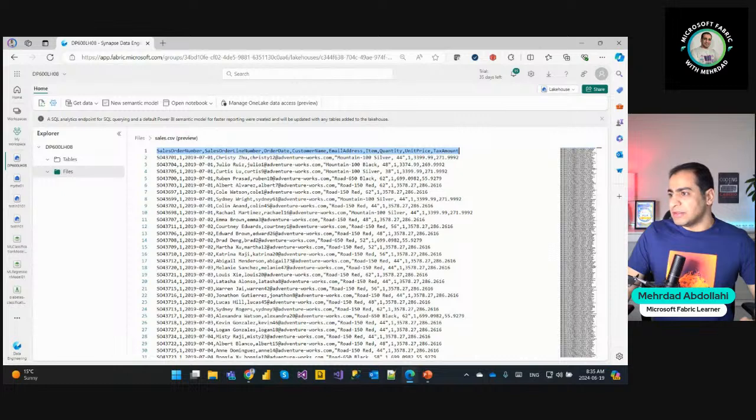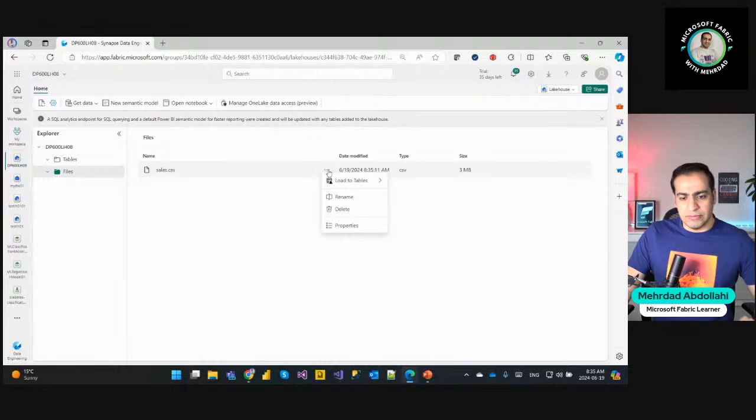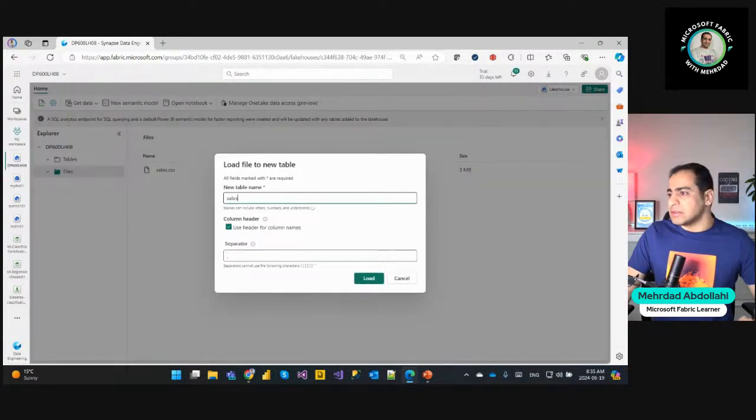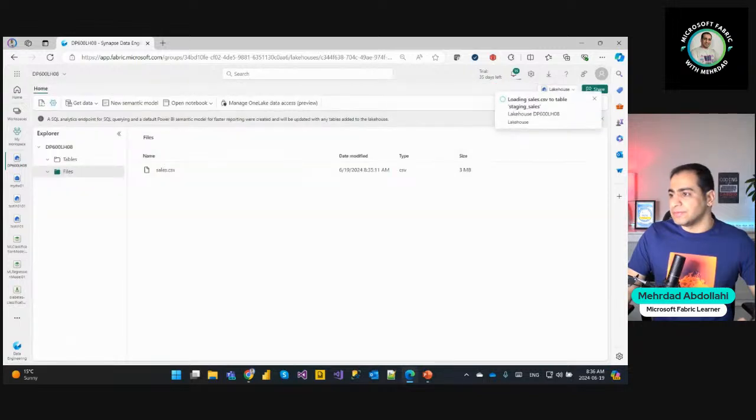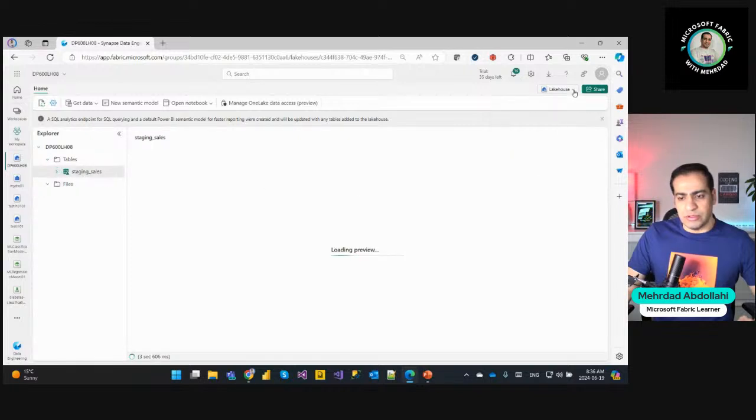So if we want to create a table, let's just load it as a table. Load to tables. It is going to be a new table, and let's call it staging sales. Use header for column names, the comma separator, which is good. Then load the data. So our data is added now in the table. Let's refresh it. It's still not showing. Yeah, now the data is loaded here. Let's check it. And we can, of course, explore the data by using the SQL analytics endpoint.